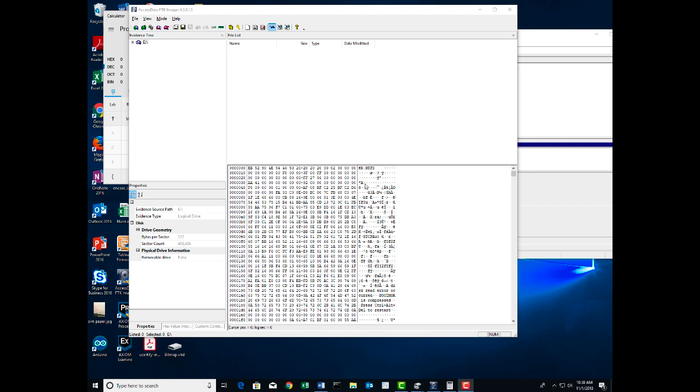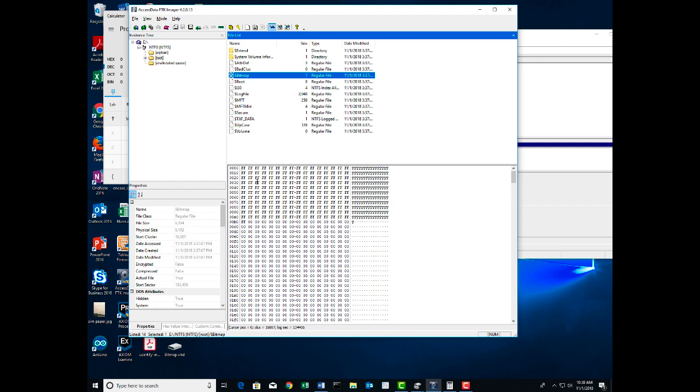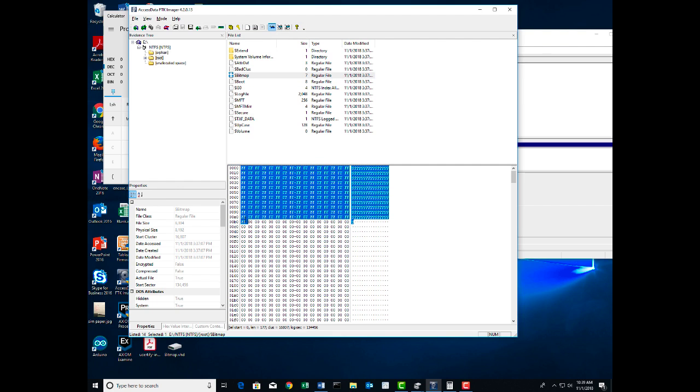We're going to look more in depth into the $Bitmap file. So I've got a newly formatted NTFS volume. You can see here's the metadata files associated with it. I'm going to click on the $Bitmap, and you will see here's all the clusters that are being allocated. So these first set of clusters, because they're all FF, indicate that those are all allocated clusters.